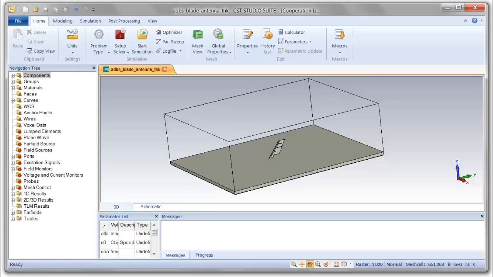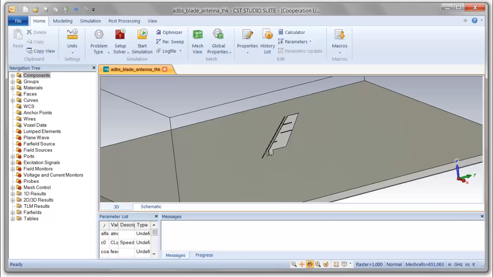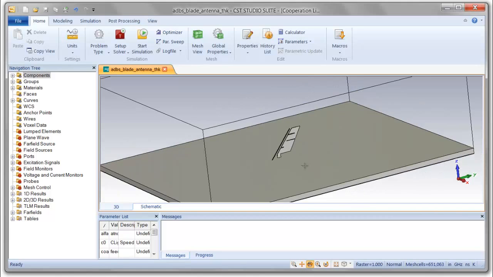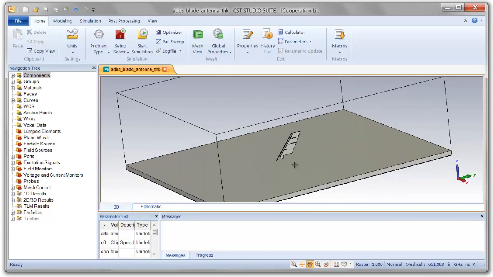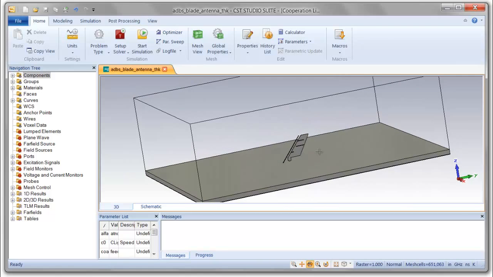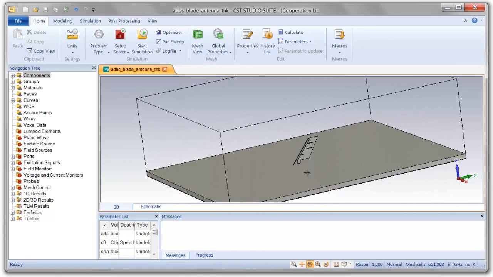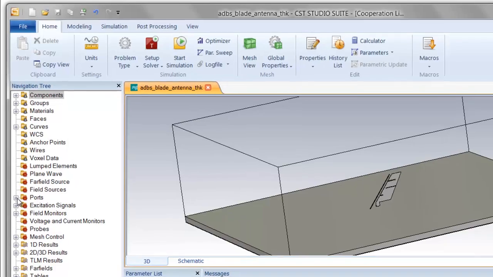Here's our imported model in CST Microwave Studio 2014 as synthesized by the Antenna Magus software. You can see here we have the blade antenna. There's a feed point immediately below, and then there's a large metallic ground plane underneath the antenna. That will be set to mimic the ground plane formed by the skin of the aircraft when we incorporate it in Savant.